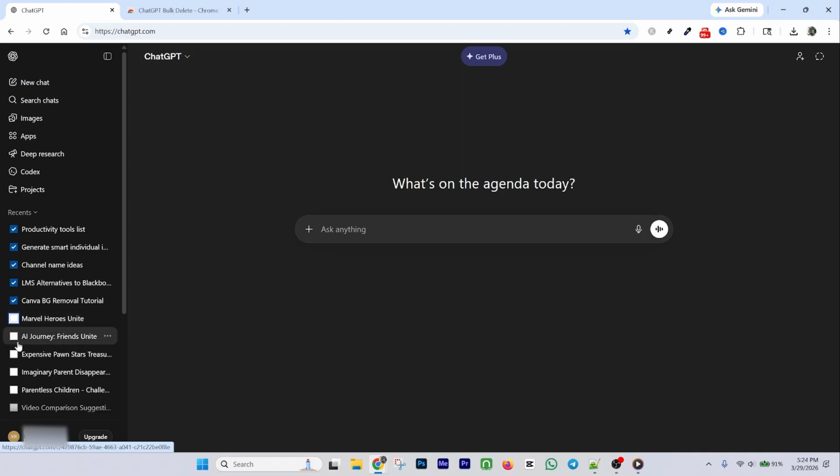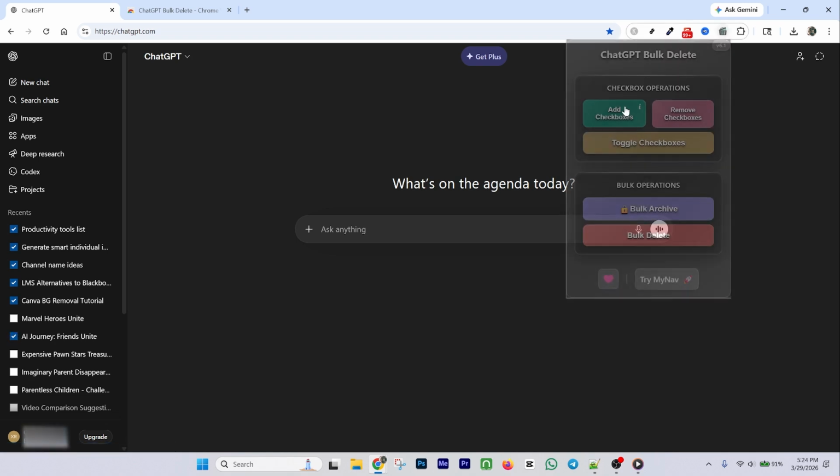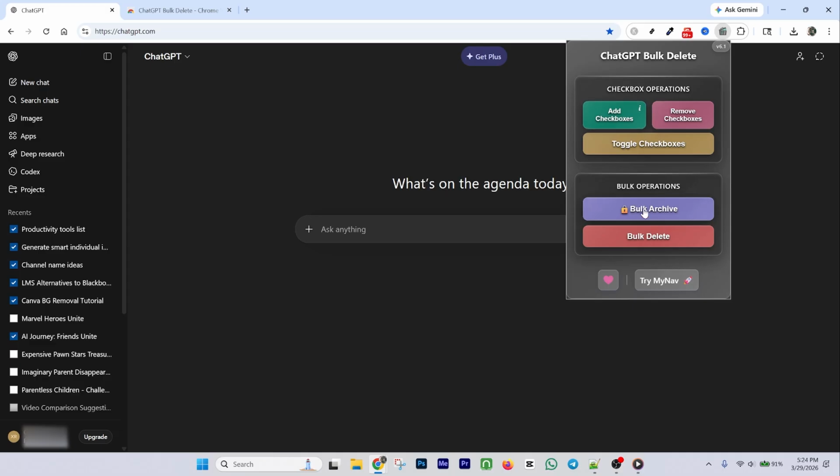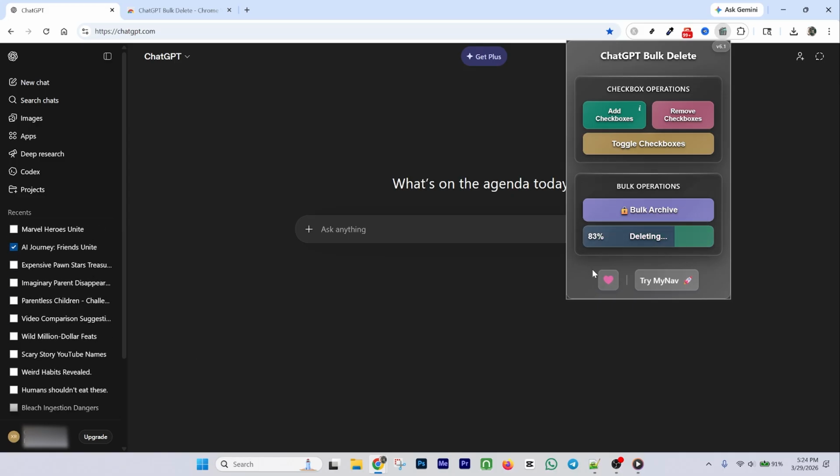When you're happy with your selection, return to the extension panel and click Bulk Delete. The extension will begin deleting the selected chats one by one. During this process, your chat list will update as each conversation is removed. Depending on how many you selected and your internet connection, this may take a little time, so be patient and let it finish. Try not to navigate away from the page until the process completes.